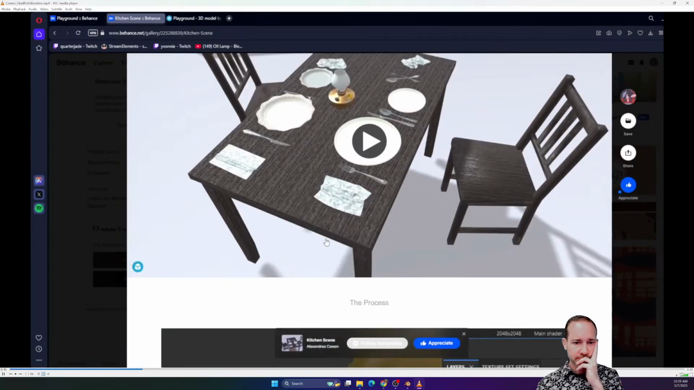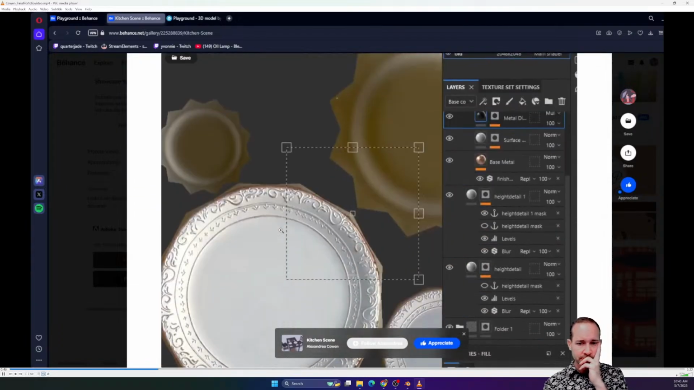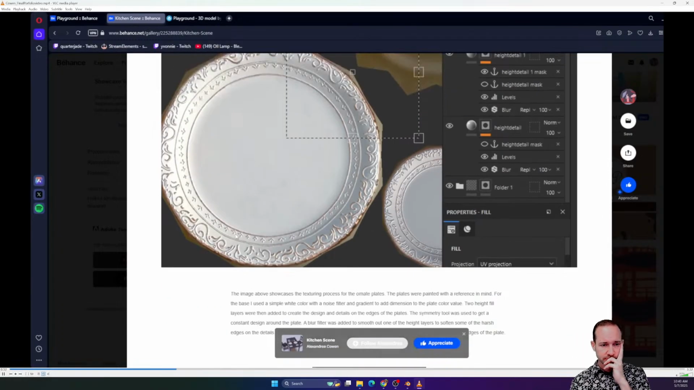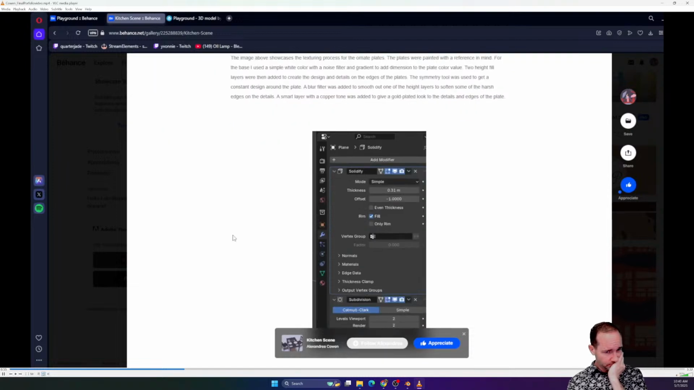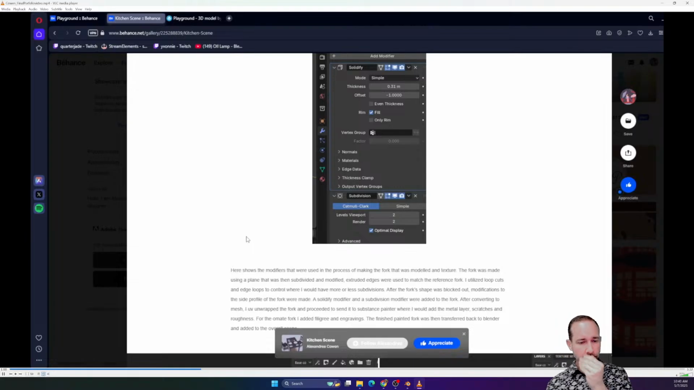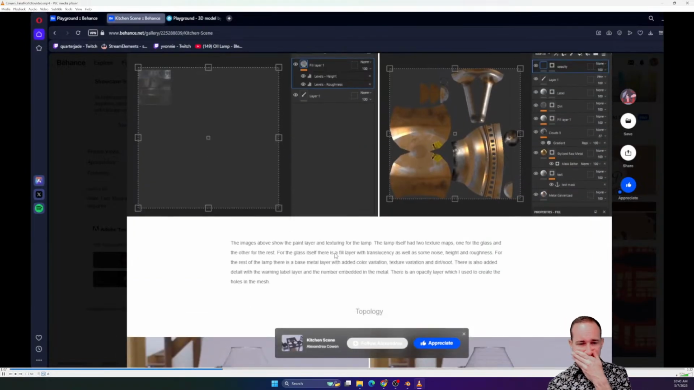Here is the 3D model where you can go around and look at it. And then I talk about the process. Right here I have the plates and how I did the plates, how I painted them. Here I have the modifier for the fork. That's good. But again, you include an image of the fork next to the... Yeah, these are good because we can see what... I also go over the lamp. Since the lamp has 2 texture sets, I also wanted to go over that.